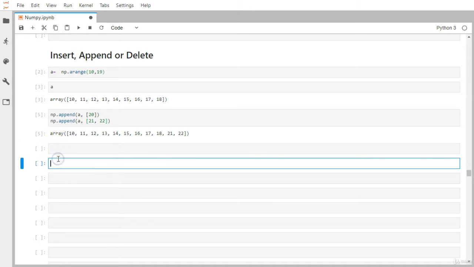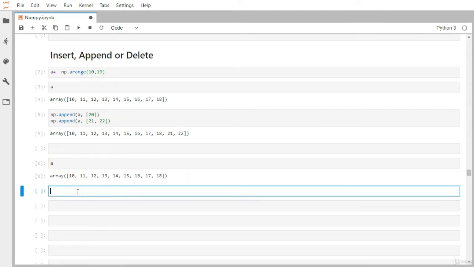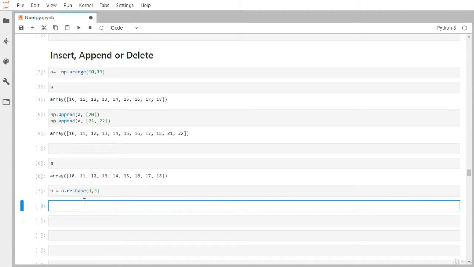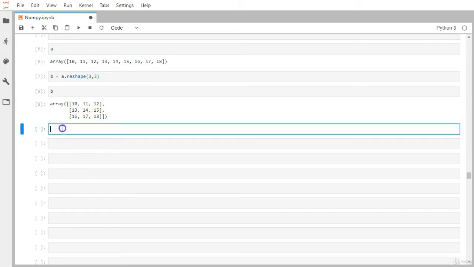Let's create two-dimensional data. If I print this a, we have a total of 9 elements. So let's make another array, let's say b, and I'm going to reshape the original one into a 3 cross 3 array. If I display b, now I have a 3 rows and 3 column matrix whose values are 10 to 18. Now let's say I want to add 3 more elements to this array.